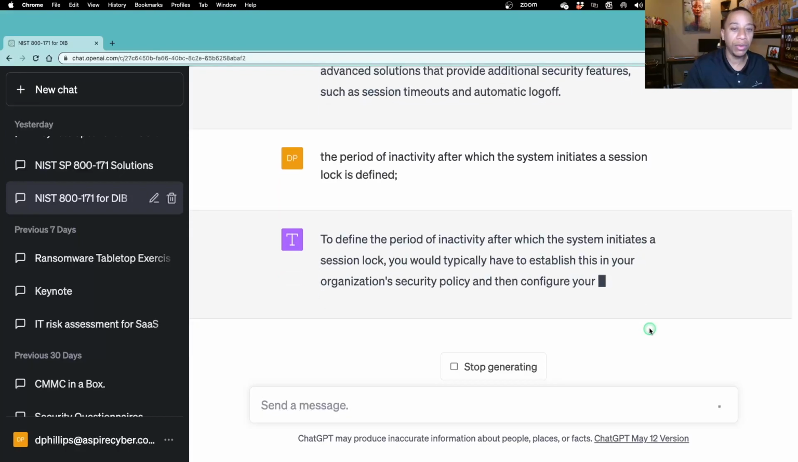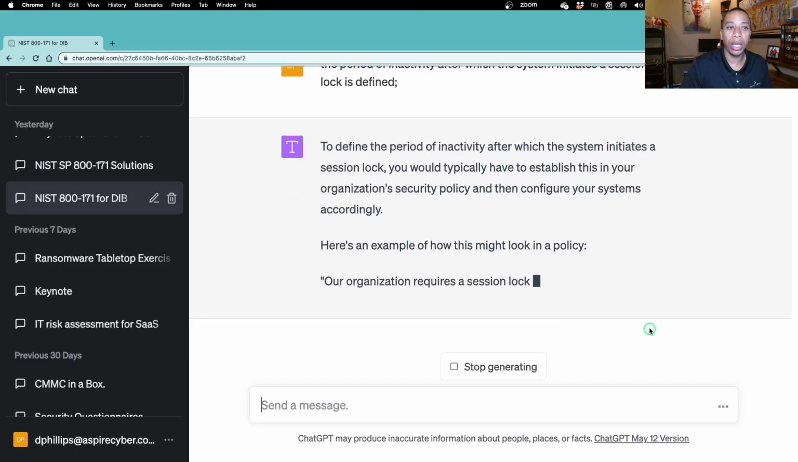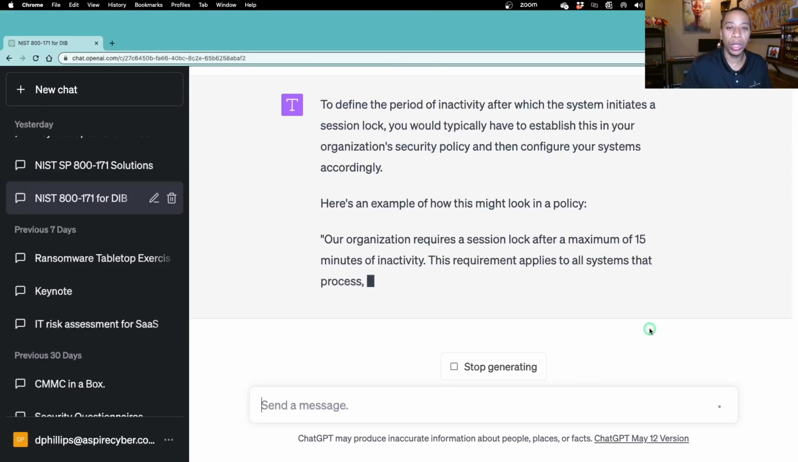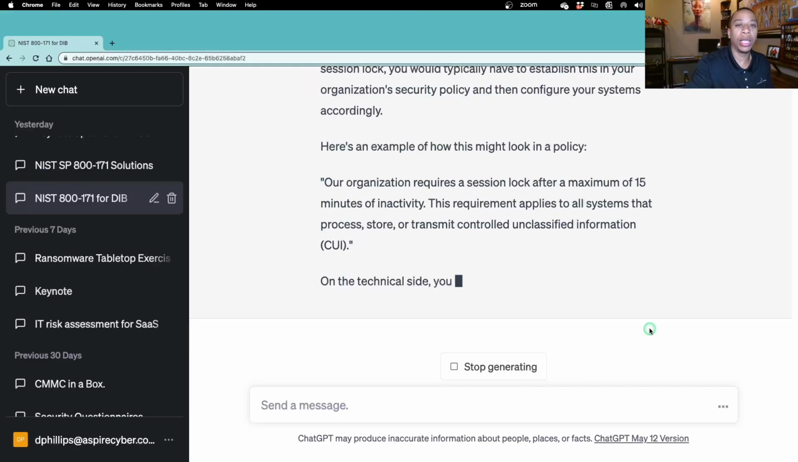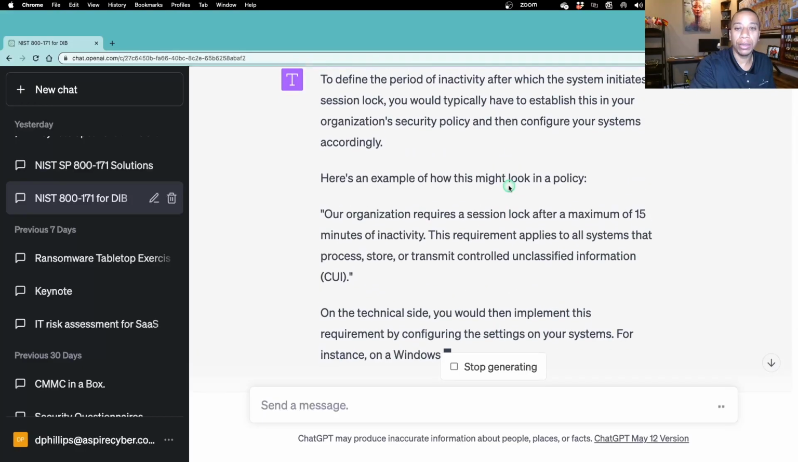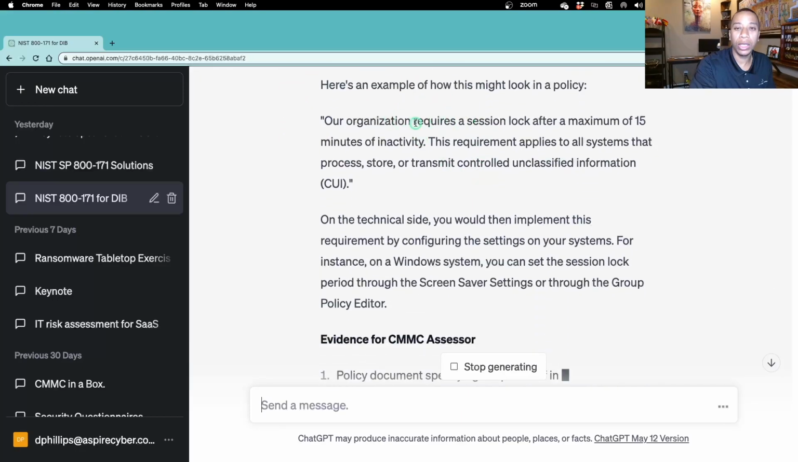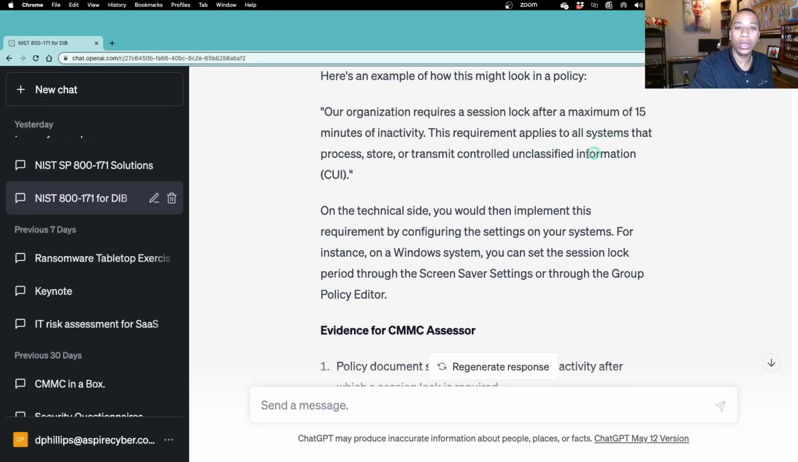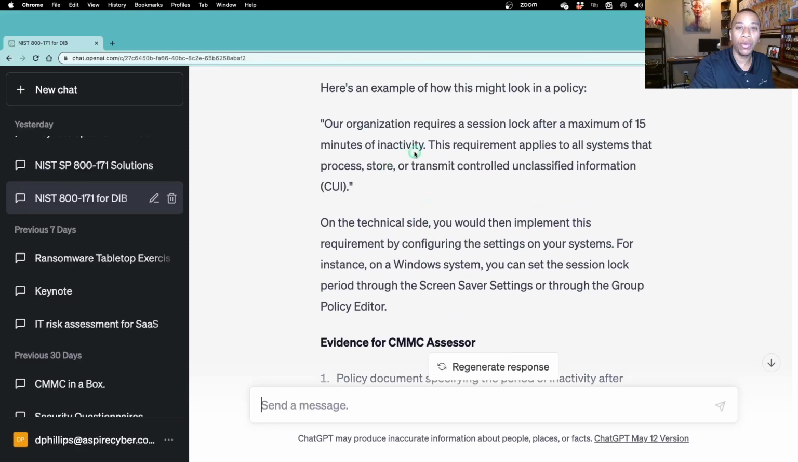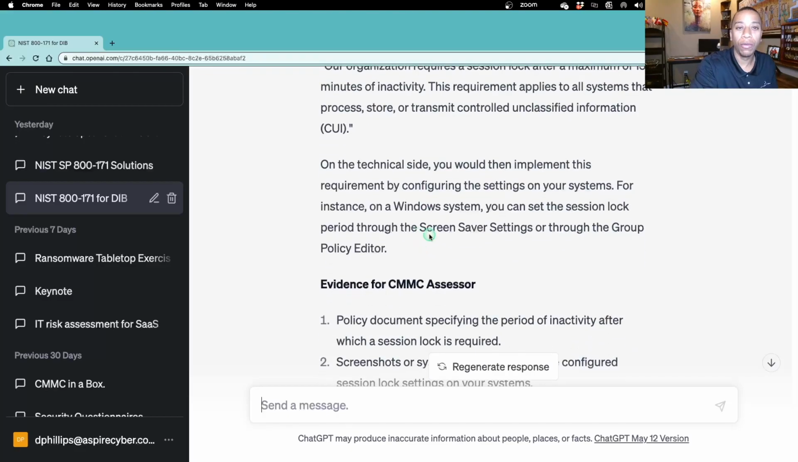So whether that's 5 minutes, 15, but you want to make it commensurate with the risk level of the information being processed on that system. So typically establish this in your organization's security policy, and it gives us an example of what the policy may look like related to session lock. And in this one, we're seeing a maximum of 15 minutes of inactivity, then that session lock is going to activate and require all systems that process, store, or transmit CUI. This is example verbiage that you could include in your security policy for session lock.